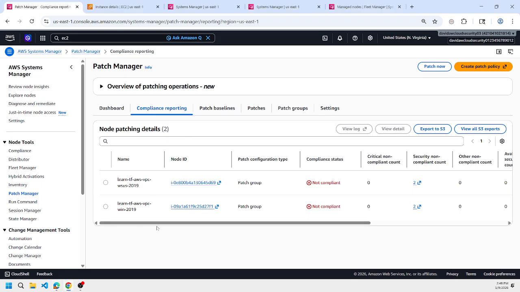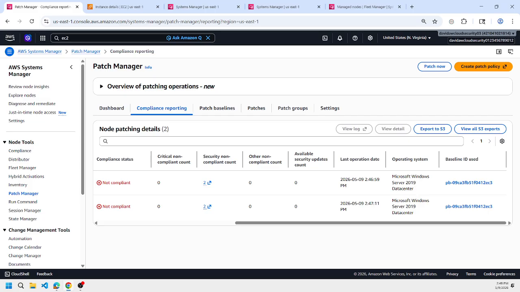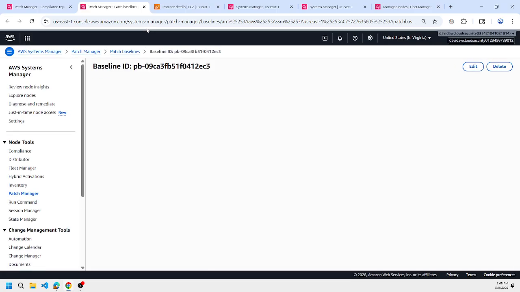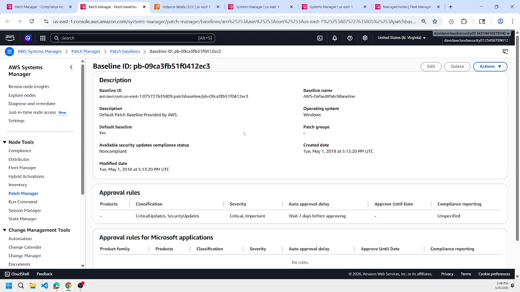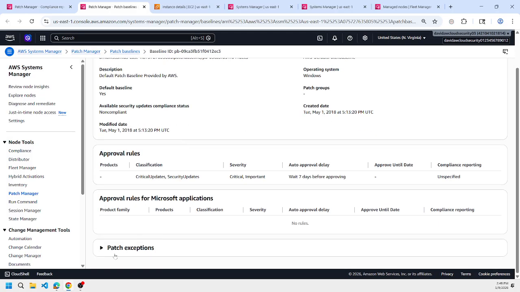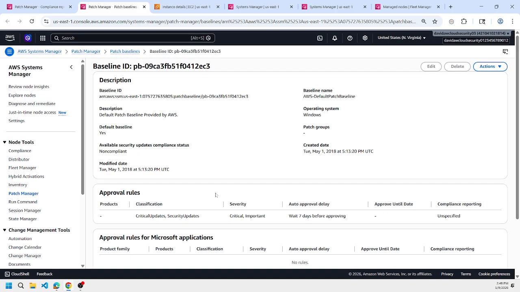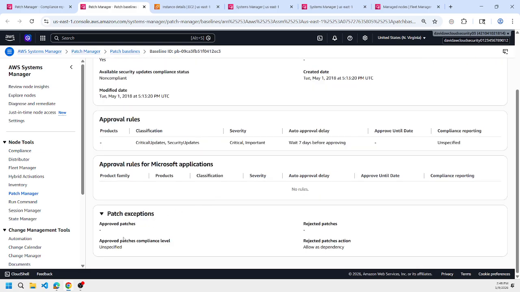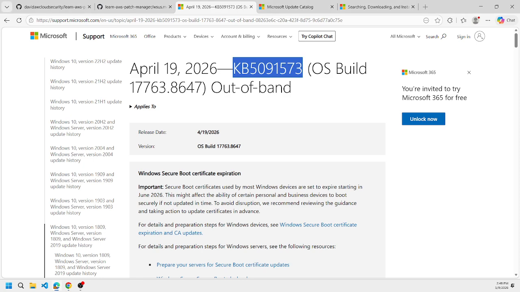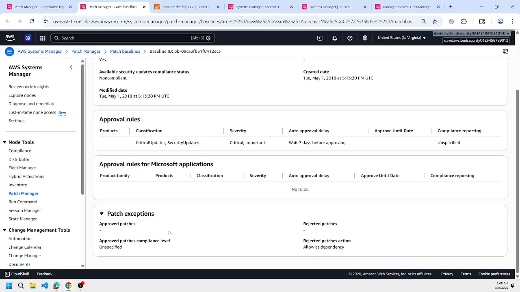So I have these two AWS EC2 instances. They are running Windows 2019. Look at the operating system. I have created a new patch baseline, and let me take a look. Okay, so the KB 91573 is not reflected here.